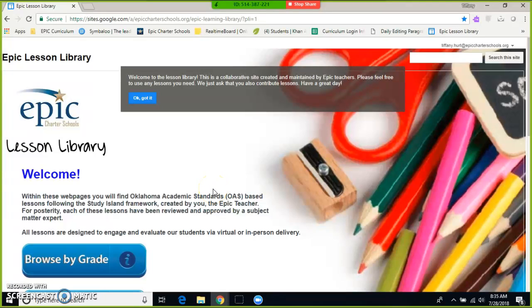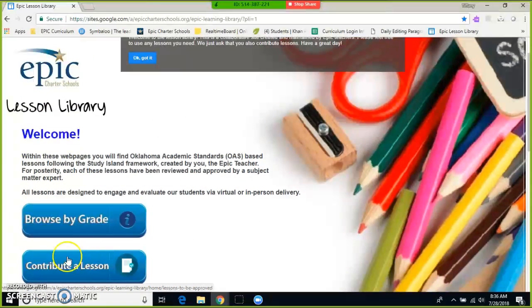I'm going to show you how I use IXL to teach my kids using the Zoom platform. So the first thing I do is I log into Zoom and my students will be here. I share my screen and I use the Epic Lesson Library. So I'll browse by grade.